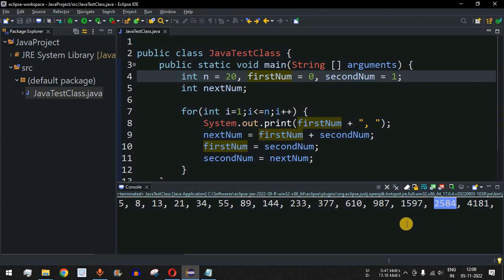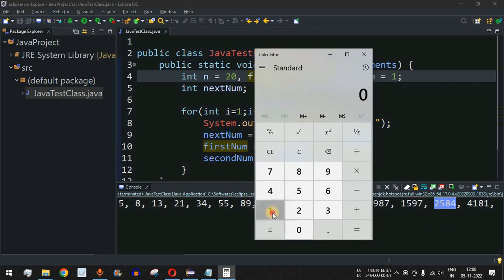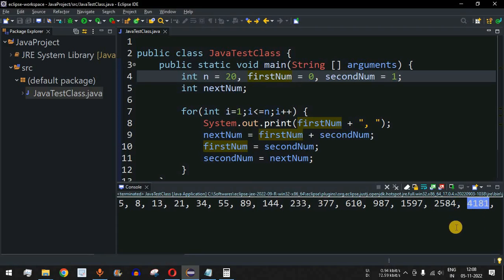Let us verify this in our calculator. So over here in the calculator, if we add 1597 plus 2584 and press equal to, as we can see, 4181 is the next number, and that is what is being displayed in our Fibonacci series. So guys, in this way we can easily write a Java program for displaying the Fibonacci series up to the n numbers that we want.